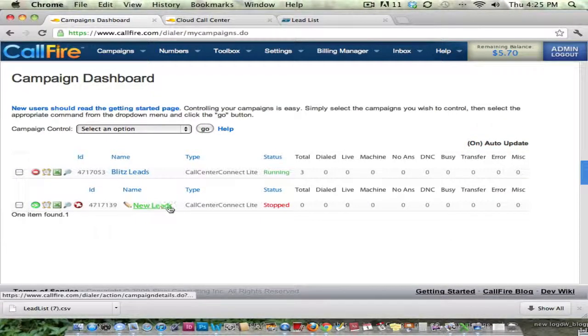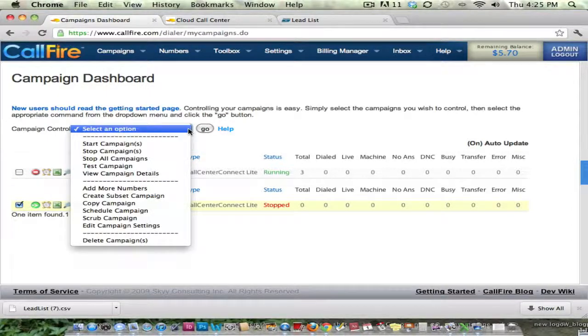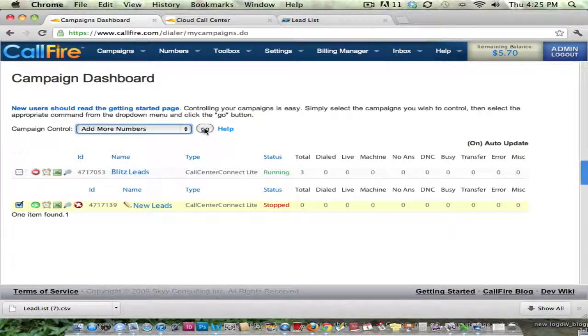I have a campaign ready to go. It's called New Leads, so I'm going to add that list I just exported to that campaign. To do that, I'm going to put a mark in the checkbox to the left of the campaign name, and I'm going to go up to the Campaign Control drop-down menu right above my list of campaigns. I'm going to choose Add More Numbers and then click Go.